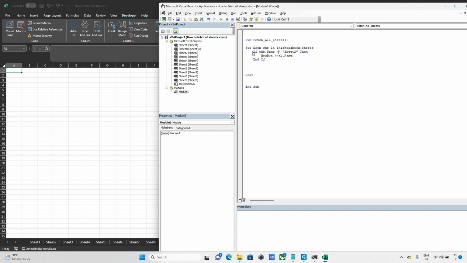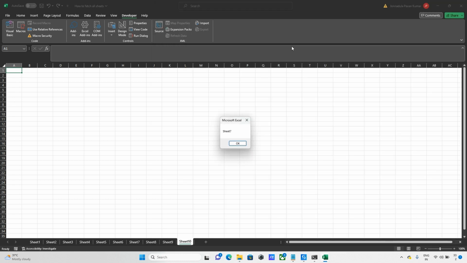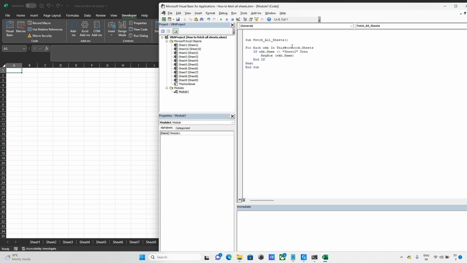If it is not equal to Sheet2, then only it should come inside. If it is equal to Sheet2, then it shouldn't come inside, and I don't want to print anything. So this is the syntax. Let me go one by one. The first sheet name is Sheet1, it satisfied the condition, so it came. The second sheet is Sheet2, which is our condition, so I don't want to print it. The rest will print: Sheet3, 4, 5, 6, 7, and so on. So this is how we can fetch all the sheets and how we can skip specific sheets.